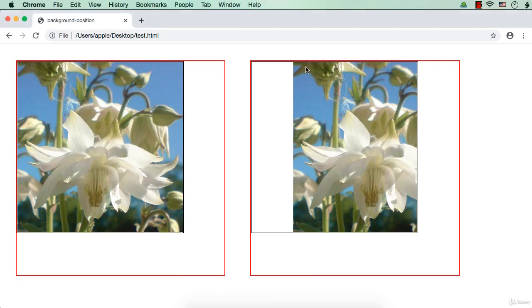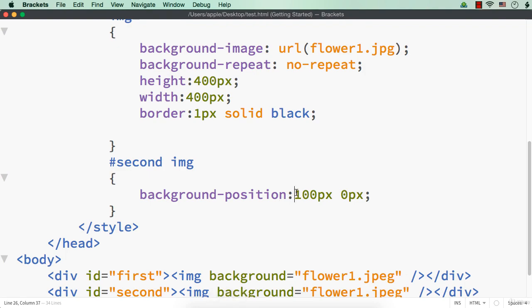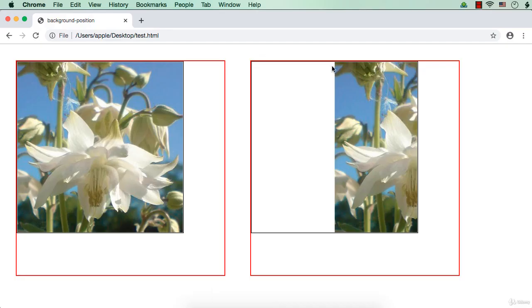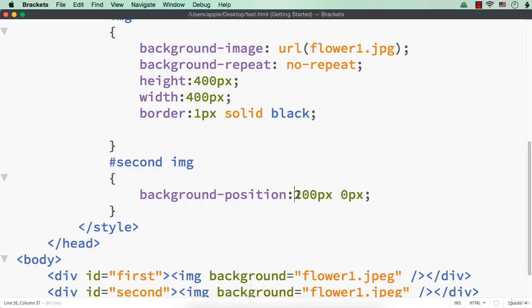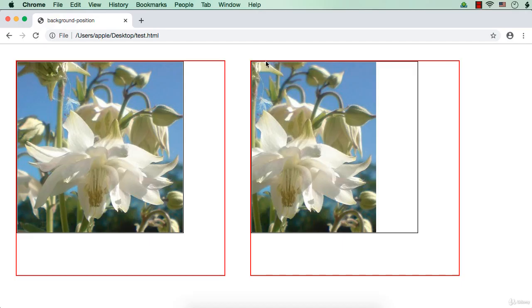See, we are seeing this portion moved towards the right hand side. Okay, so if I specify 200, 0, now this portion has moved 200 pixels towards the right hand side. Now suppose instead of that, if I specify minus 100px, what will happen? See, this portion is getting displayed at the start, right? So here this portion is getting displayed, whereas here this portion is getting displayed.